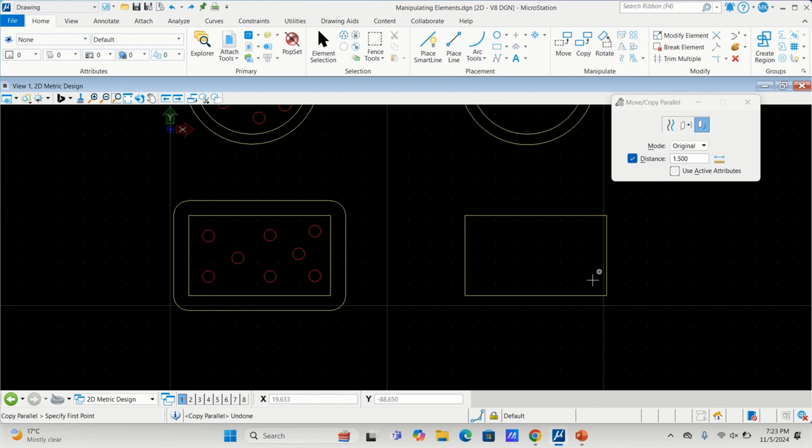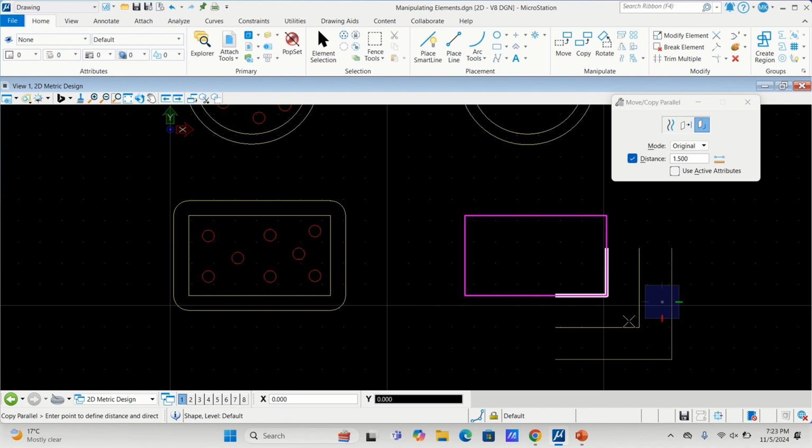Now select the point at the start of the portion you want to copy on your shape. Then drag to the end of the portion. Let's say I want to start here and end here. Release to create a copy of just that section and right-click to place that copy. Lastly, click the element selection tool again to unselect.